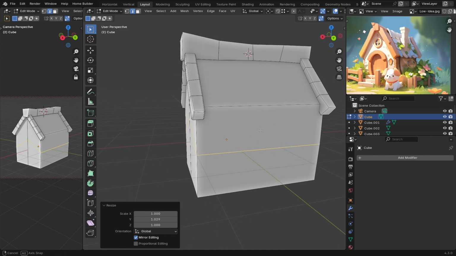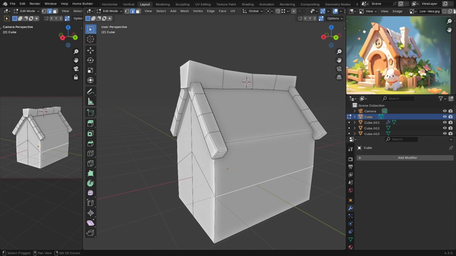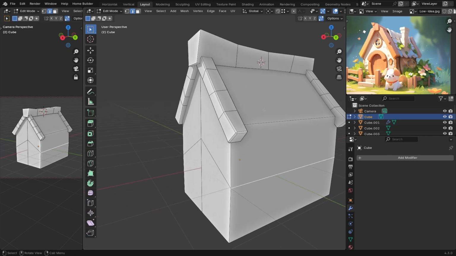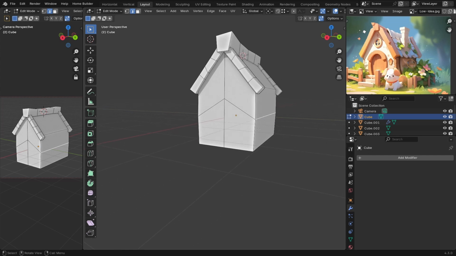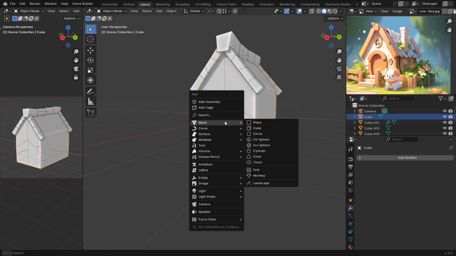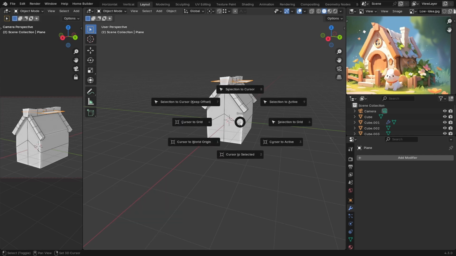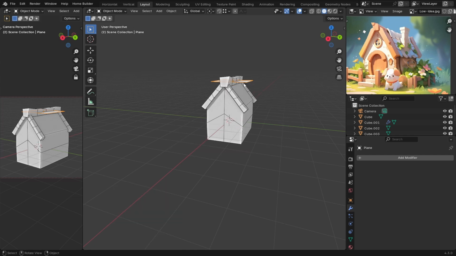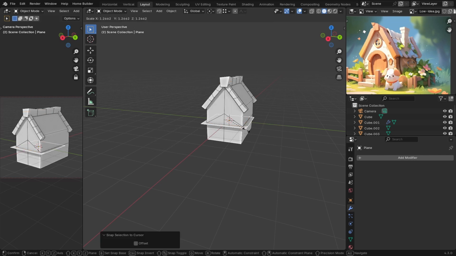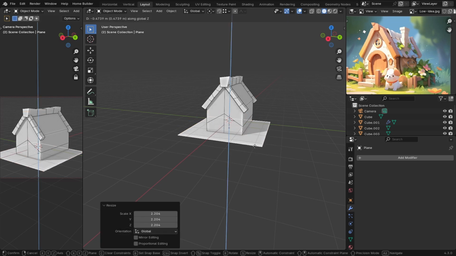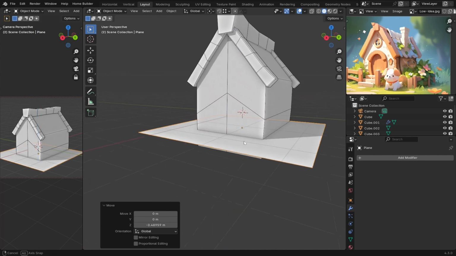So later at this place we need a small window. So let's complete this area. We add a floor. Press Shift and S, cursor to world origin. Now select the object. Shift and S, selection to cursor. So we move it down a little bit. And the door will start from here.